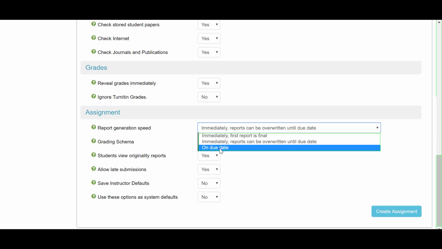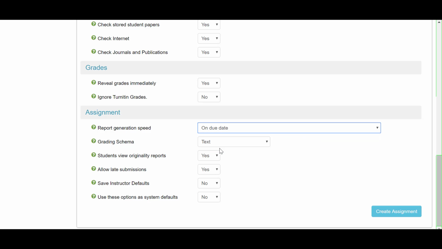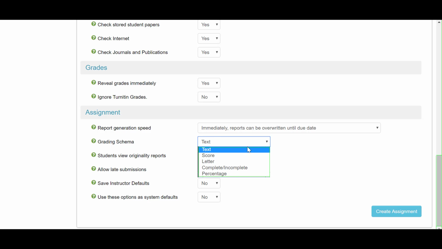And then on due date. With this option, the originality report will be generated on the due date, so a student can resubmit until the due date. The next option is the grading schema. This should match the intended output in the grade centre. For an example, if an assignment is pass-fail, then either text should be chosen, or P for pass, F for fail. If an assignment is marked as a percentage, then percentage should be chosen.